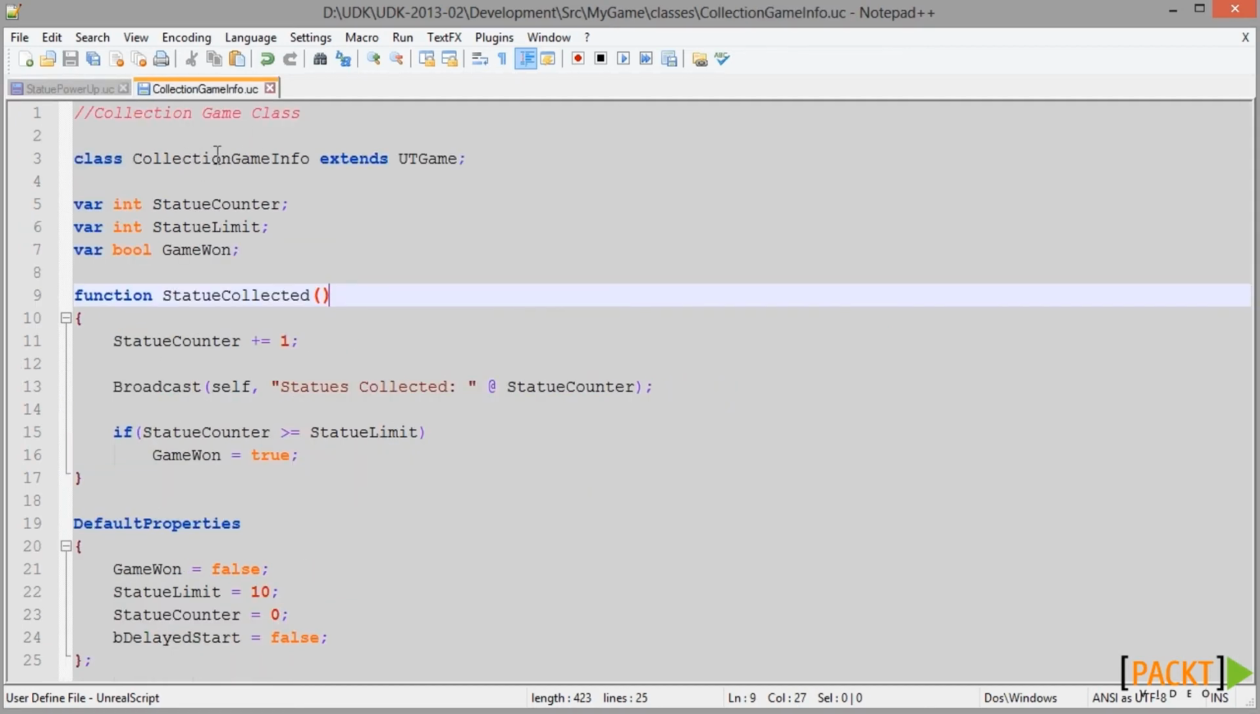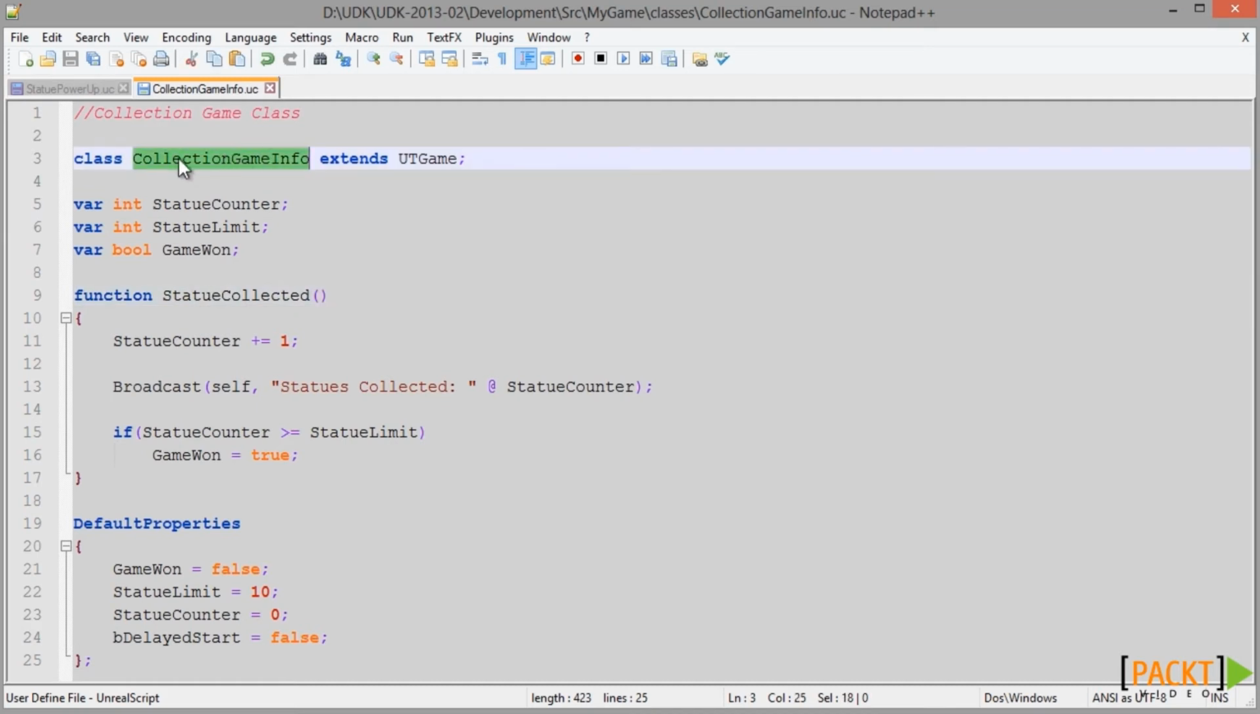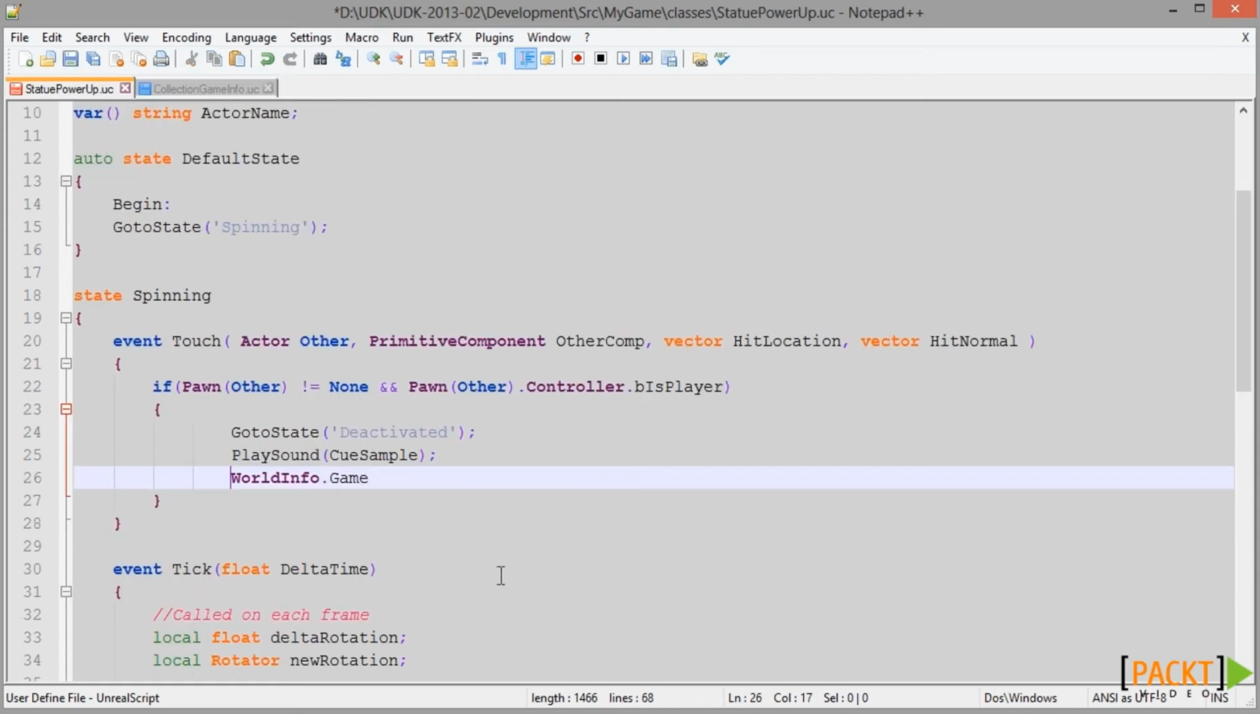So we have our collection game info class here. I'm just going to highlight the name of that class, press Ctrl+C on the keyboard to copy it, and switch back to the statue power-up class. I'm going to paste that into our source file here and put worldinfo.game in brackets. That will typecast the member worldinfo.game to the collection game info class that we have created. After that, I'm just going to call the statue collected function. So statue collected, opening and closing parentheses, and end the statement there.